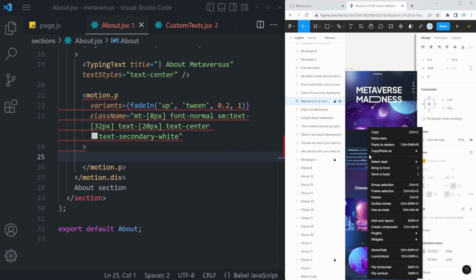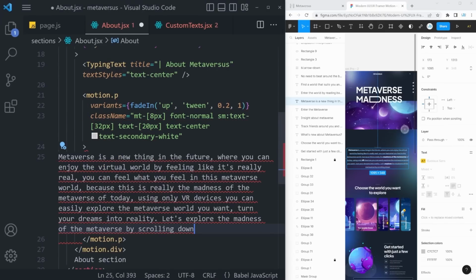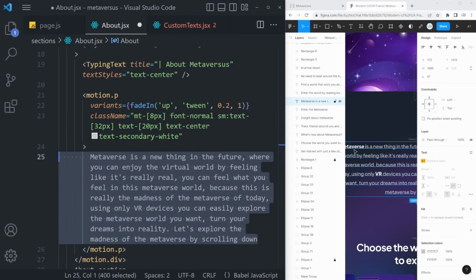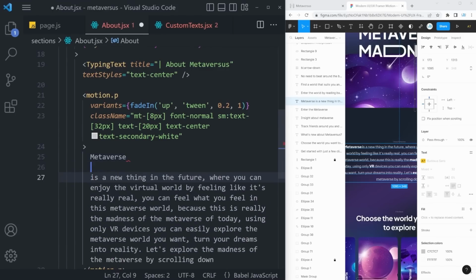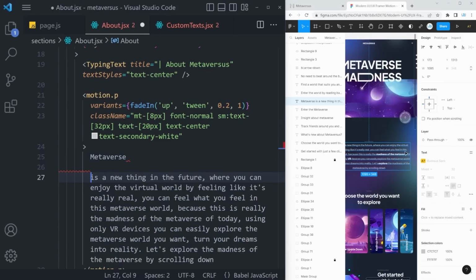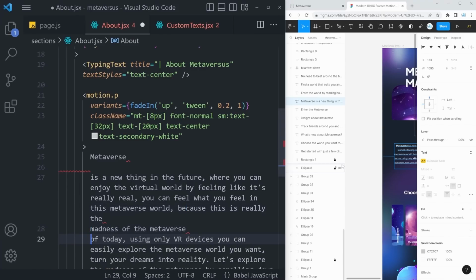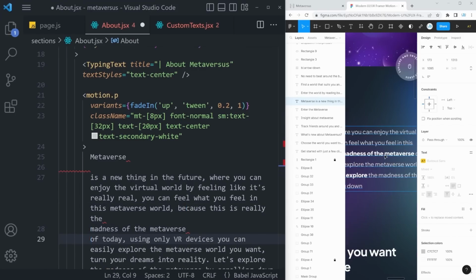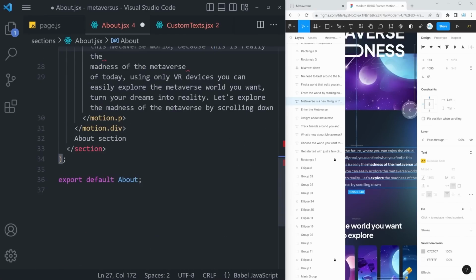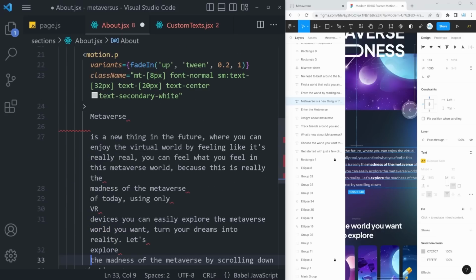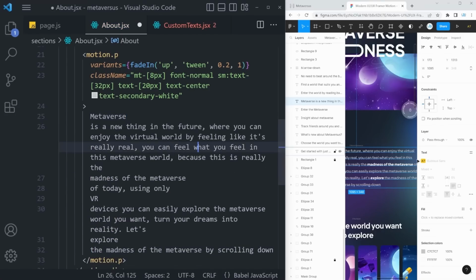So let's first copy the entire text by right-clicking it and then clicking copy. We can paste it right here. And now let's separate the things that are bolded. You can see right here, metaverse is bolded. So we're going to put it in a new line. Then we have madness of the metaverse. Let's also put that in a new line. There we go. Then we also have VR and finally explore. So let's put VR in a new line and then the word explore. We want to replicate this exactly as it is in the design.